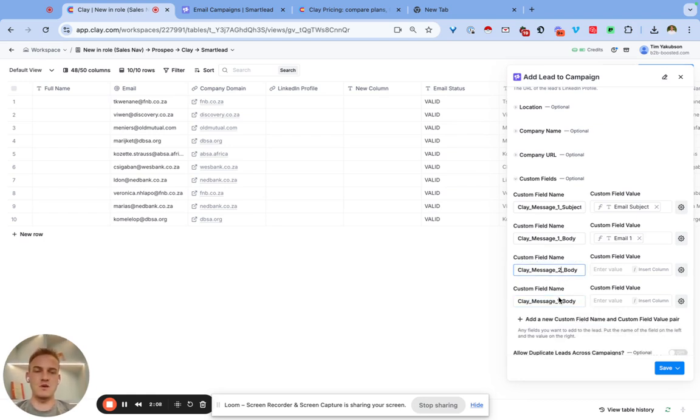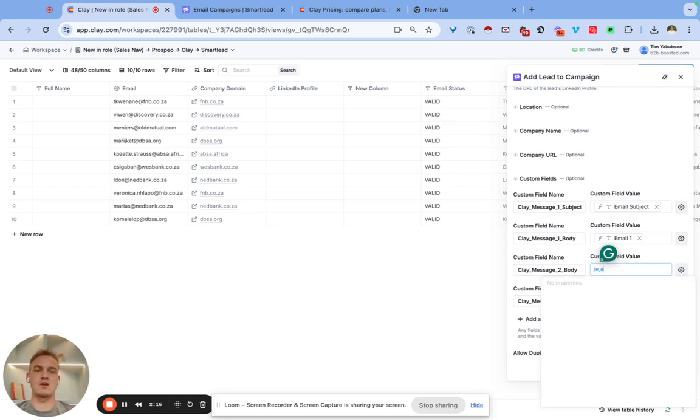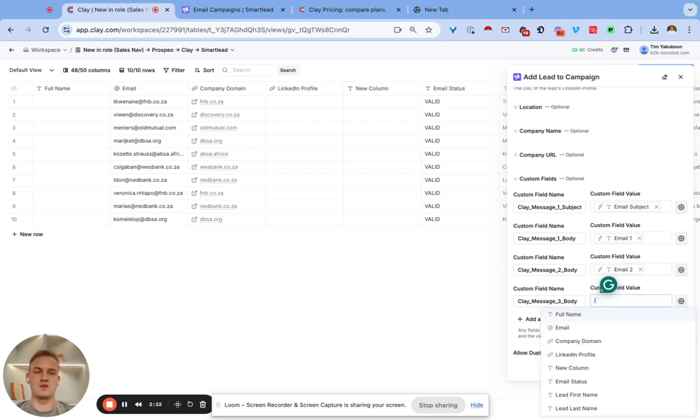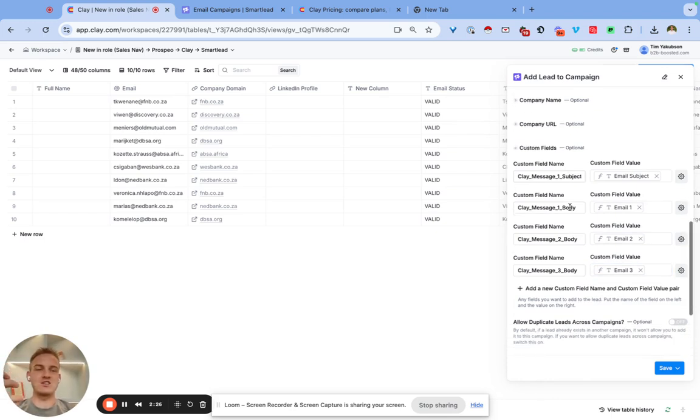So you would basically copy and paste this sign which says body, say Clay message 2, Clay message 3, and then you will map wherever message 3 or message 2 is. So in my case, it will be email 2, and now it will be email 3. So here we are. So that's essentially how it works.